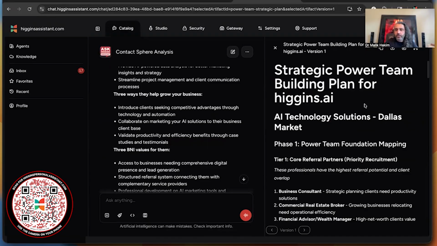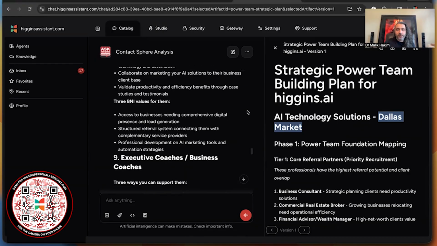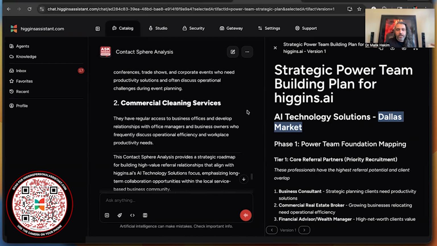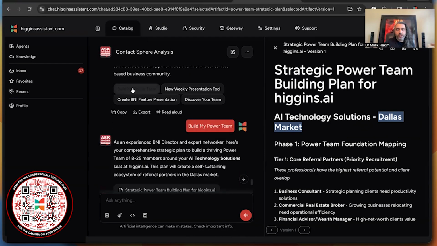Okay, and then it knows the Dallas market. Why does it know the Dallas market? Because Higgins headquarters is located in Dallas, in Deep Ellum, Dallas. So it knows exactly what to go for, right? Where to go, what age. You don't even have to tell Higgins. I just clicked the button. That's all I did. Higgins suggested to go for the power team, build my power team, and I just clicked that button. That's all I did, right? I didn't have to do anything else.